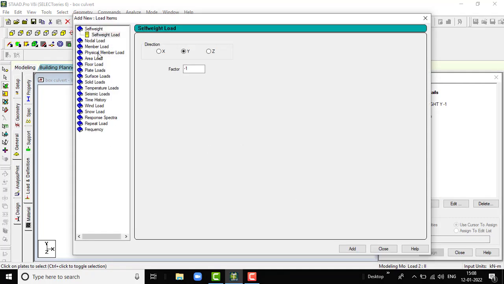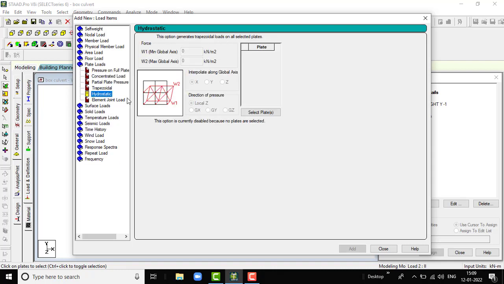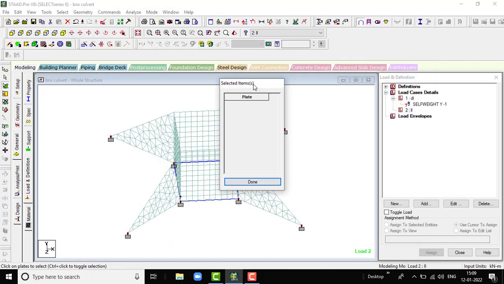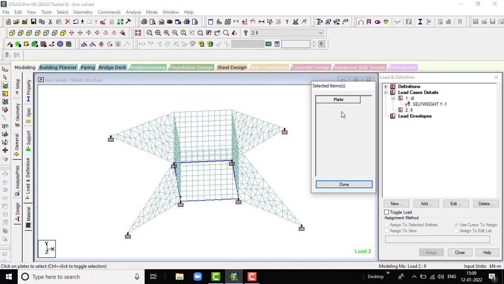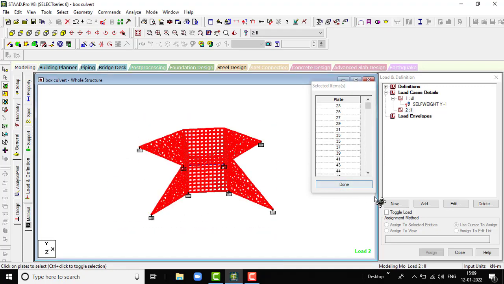In live load we will be going for this plate load because of the pressure. So we will be going for this hydrostatic pressure because the water will be passing. We are assuming that the water will be passed from the culvert, and go for the selected plates, then selecting the plates. Then we have to keep for every one of the plates. Okay, then let us go and select all of these plates. All of the plates have been selected.